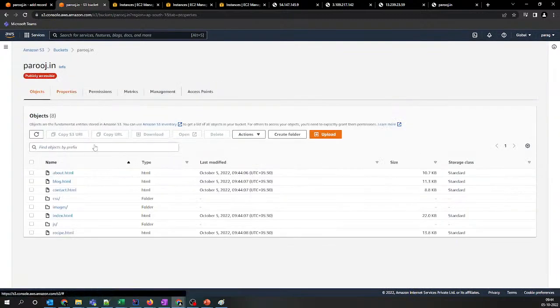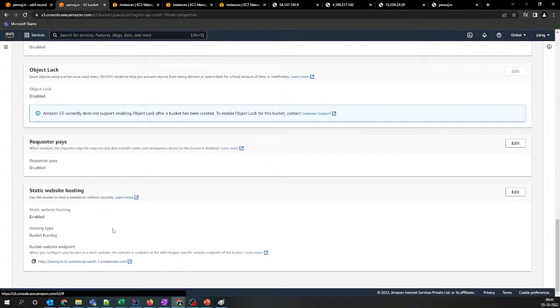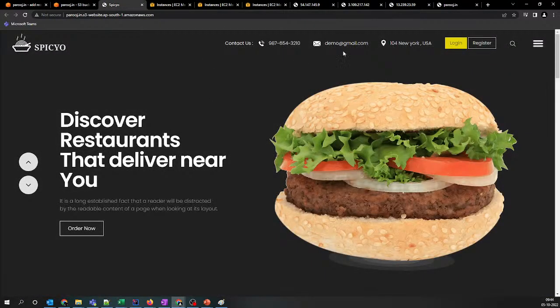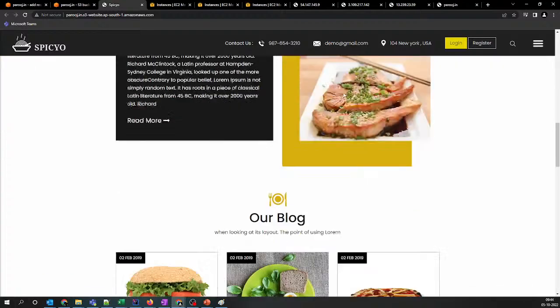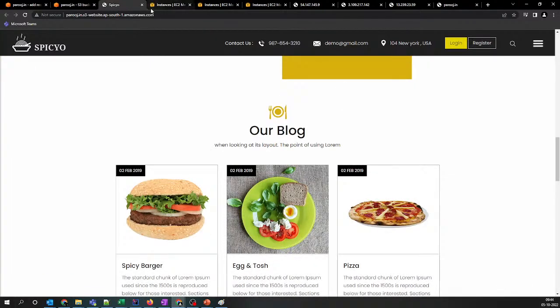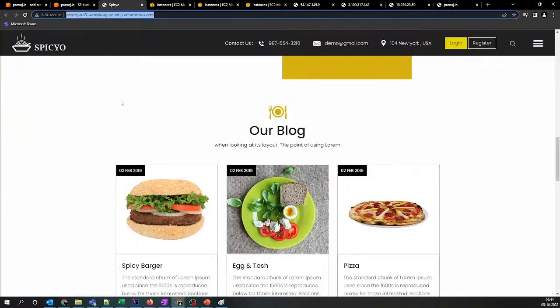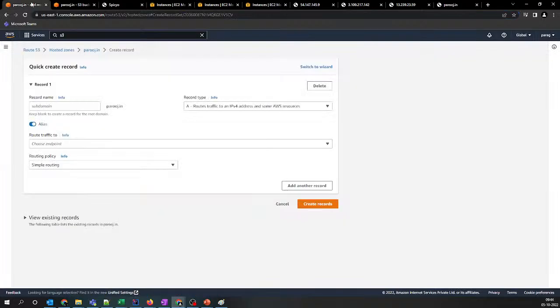Now, if I go to this S3 bucket, this is my public URL. If I open this, you can see the website is hosted. Agree? The website is hosted, but you can see the URL is an Amazon URL, not my URL. I don't want to use the Amazon domain name or DNS name. So I have purchased this domain name paruj.in. I want to integrate this with the S3 bucket. So I can do that.